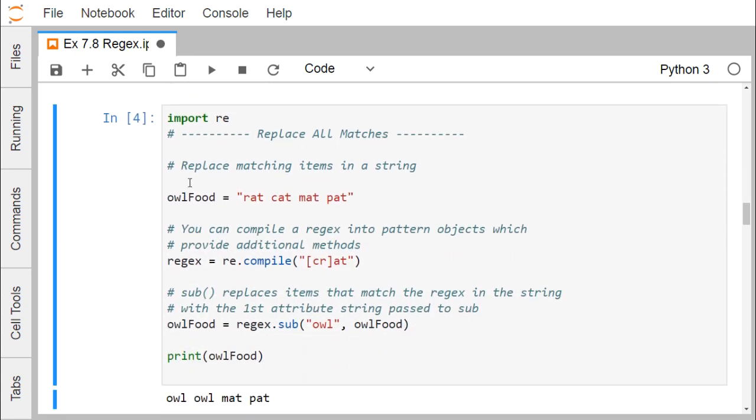Replace all matches, that is, replace matching items in a string. So all food is this, that is rat, cat, mat and pat. You can compile a regex into pattern objects which provide additional methods. So that is re.compile CRAT, so actually we are having this CAT and RAT. Now we are having this sub, that is actually substitute.